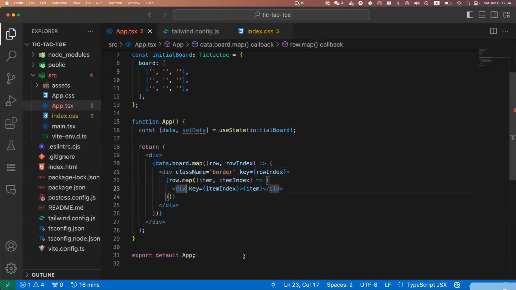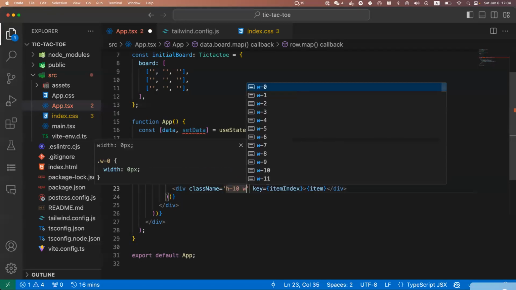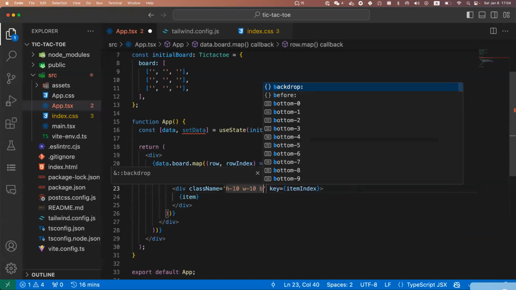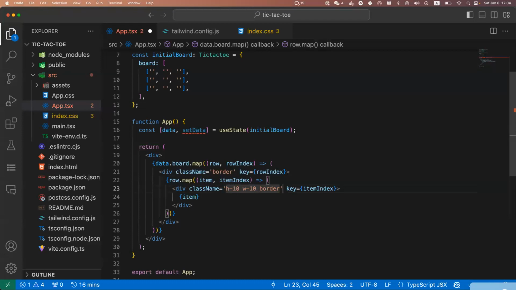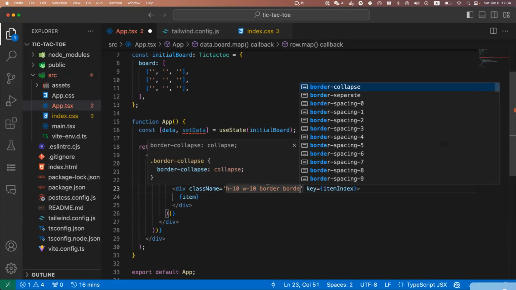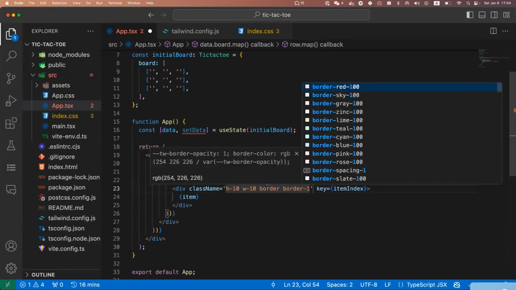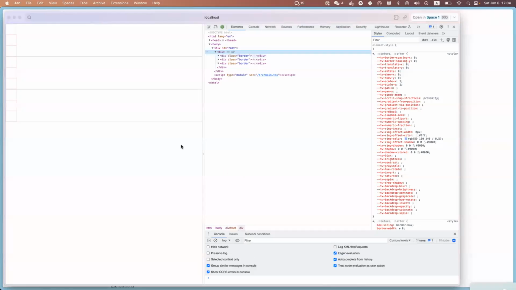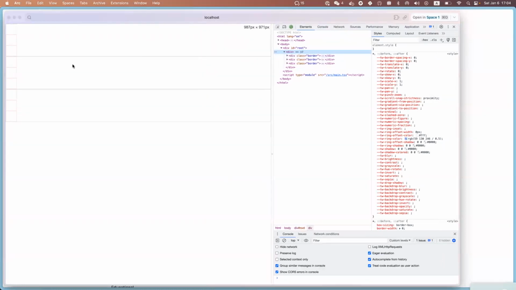I'm going to come down to each individual cell. I'm going to make sure I have a height and width for each cell. Height 10, width 10. Okay, and a border. Add a red border. Okay, there we go. Now we have 9 blocks. Even though they're not perfectly aligned to the right place, we can still see these 9 blocks, right?